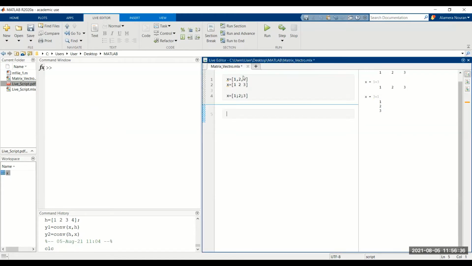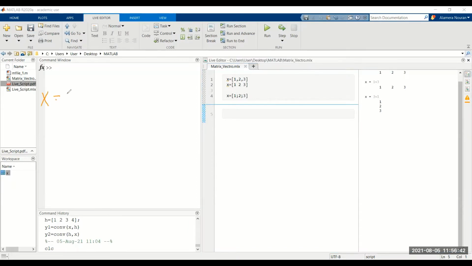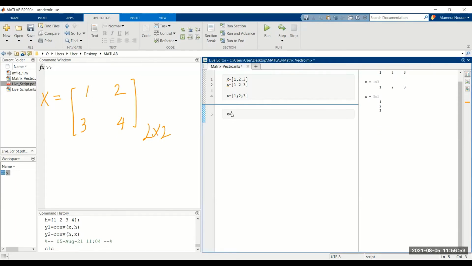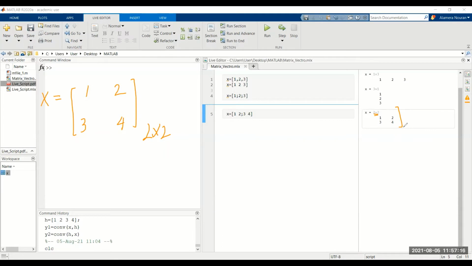Okay. Now let's see how to write a matrix. Let's say, for example, that we have x equal 1, 2, 3, 4. The size of x is 2 by 2, 2 rows, 2 columns. We can write x equal, we write the matrix row by row. So the first row we have 1, 2. The second row, to separate between rows, we write semicolon. The second row is 3 and 4. Now we have here x, a 2 by 2 matrix with the elements.